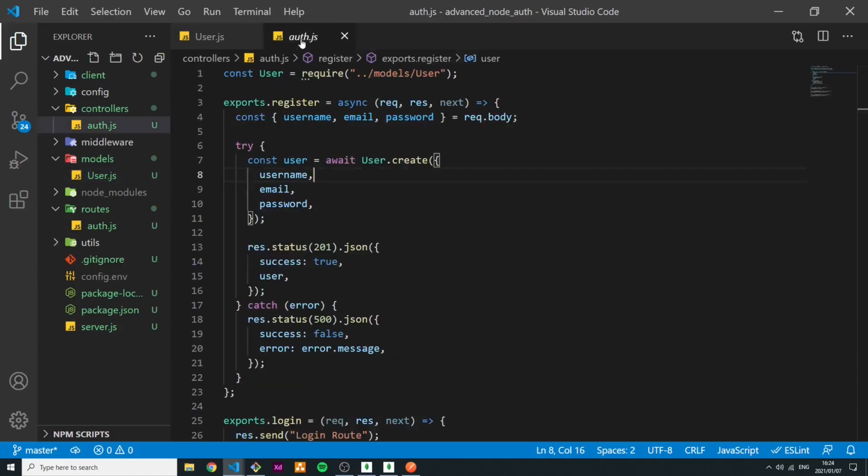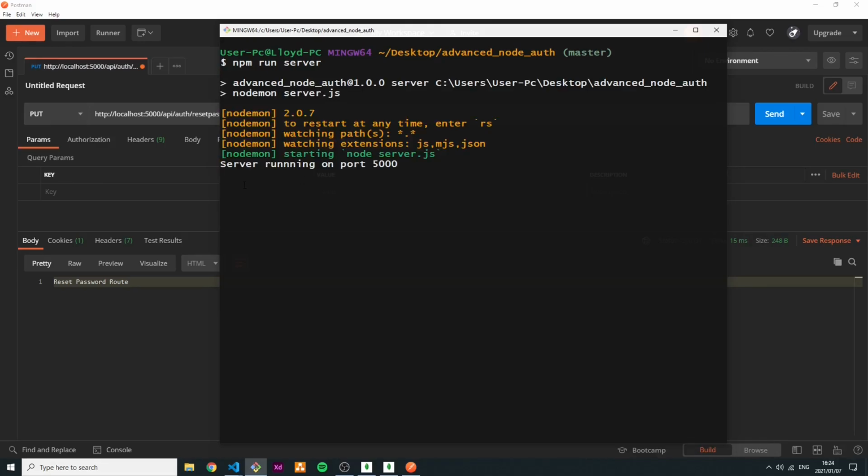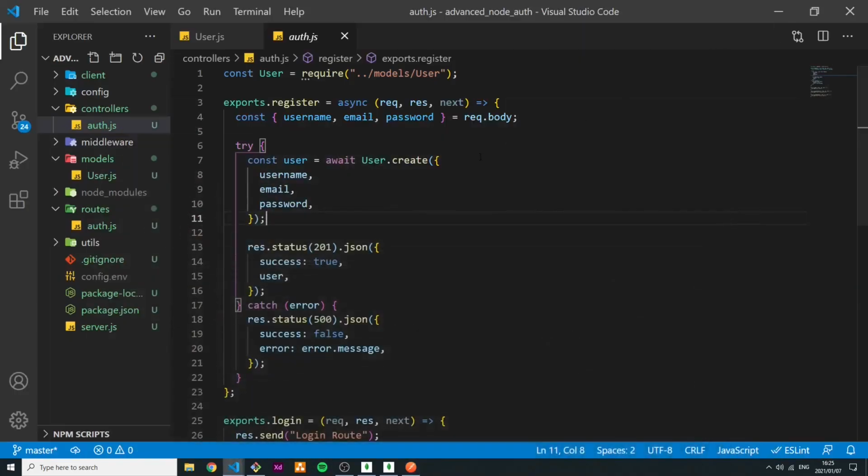If we save this and let's check it out, go to Postman now, have your server running first. So we can say npm run server, connected MongoDB. Okay, we actually haven't connected MongoDB yet, so let's quickly do that first. This is pretty easy.